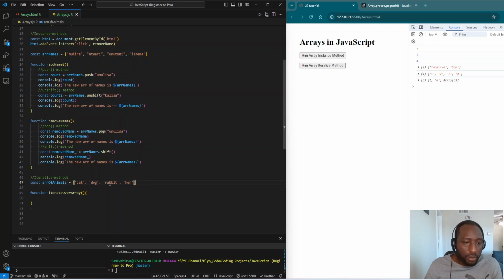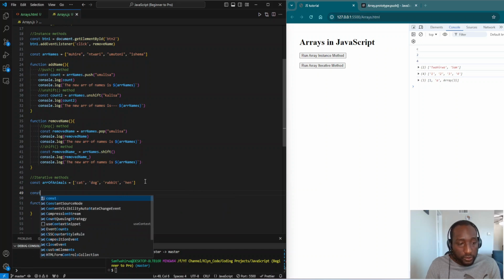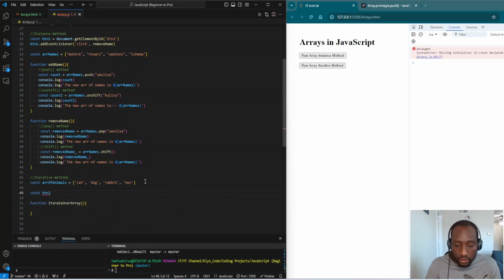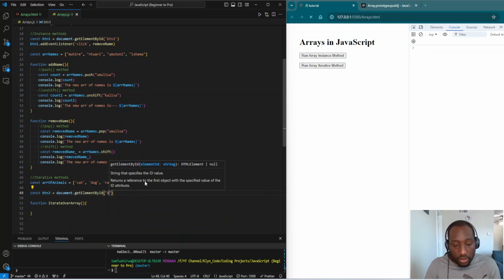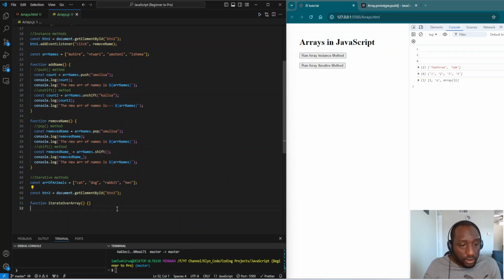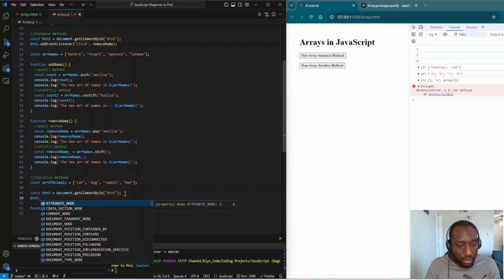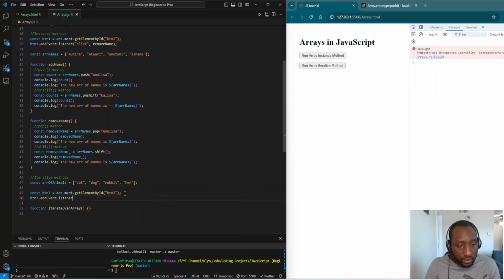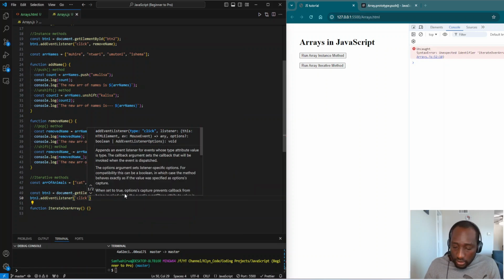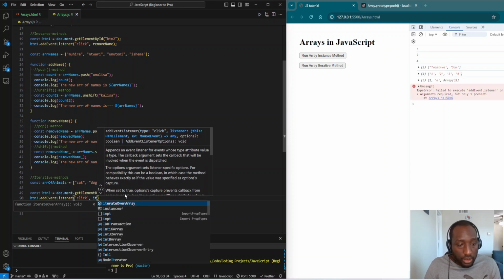Now let me get hold of this button that I'm going to use to invoke this function. Say const button3, say document get element by ID. That's going to be button3. Button3, and I want to add the click event handler. Button3 add event listener. It's going to be click, then I'll run this function, iterate over array.